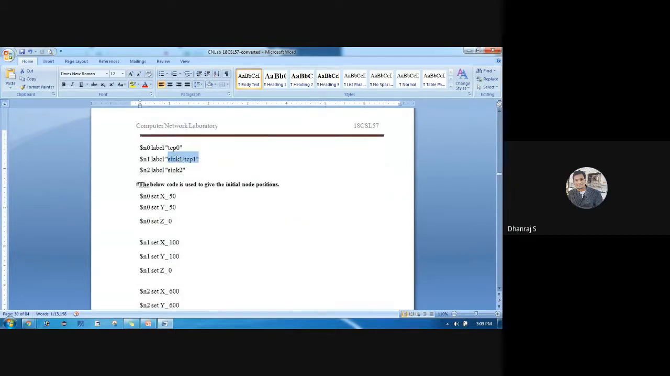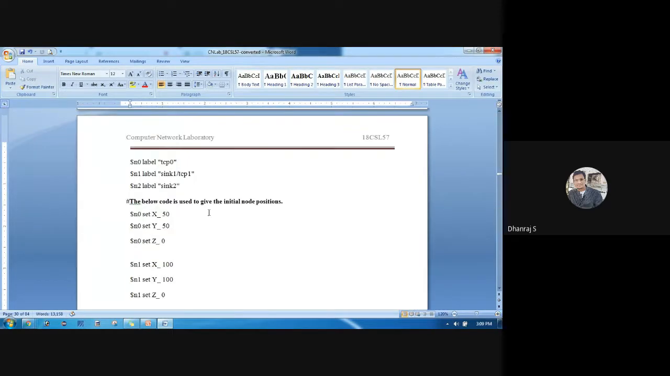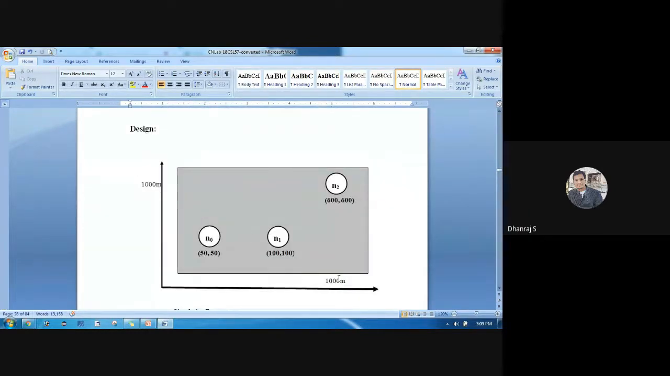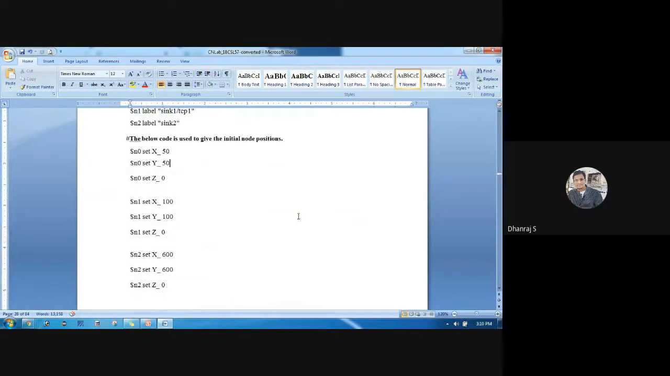So that's why I have labeled it as sink/TCP1. And N2, as usual, is labeled as sink2, that is, it is a destination part. Next, the below code is used to give the initial node position. So where should my nodes be located in the initial part? Initially, in the area of 1000 by 1000 meters on the x-axis and y-axis, where should n0, n1 and n2 be located? When you start the simulation, where should those nodes be positioned?